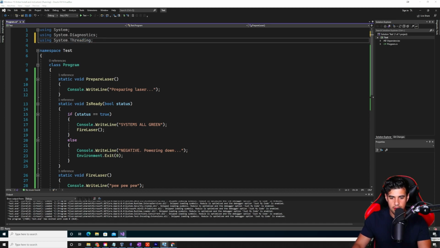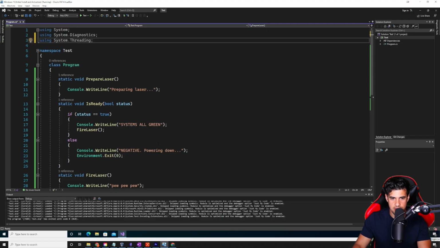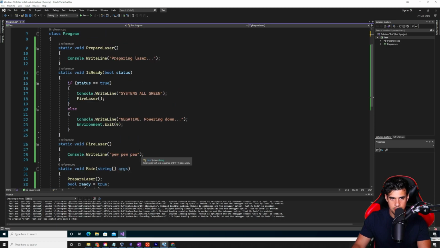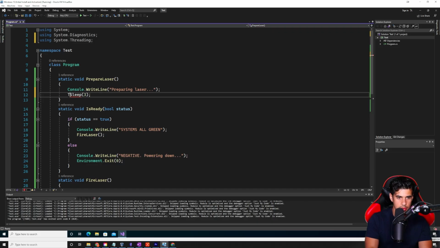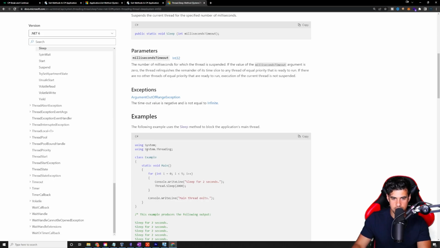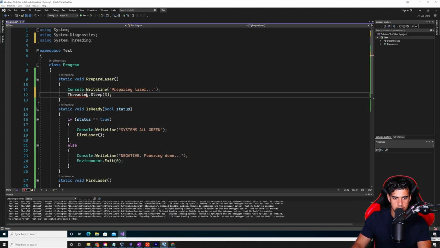And now let's try Sleep and pass it a 32-bit integer. So what are we going to do? We're going to prepare the laser, and then we're going to sleep for 3 seconds. And what are we missing here? Maybe we do Threading.Sleep. So using System.Threading, Thread.Sleep. Okay. I had to look into an example here. So that's what we're going to want to replace this with.